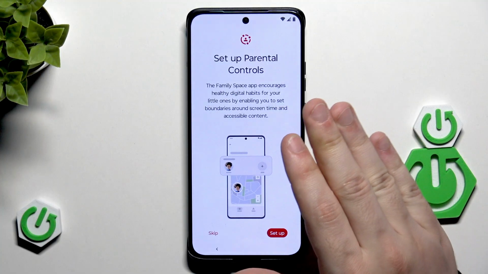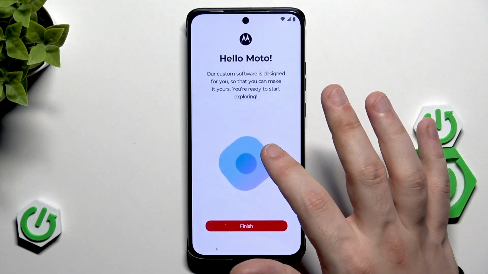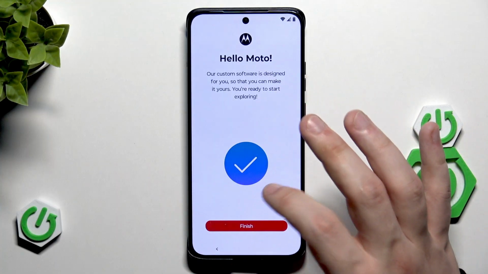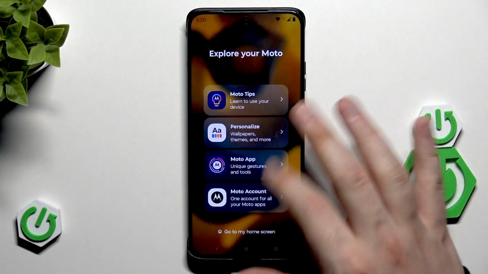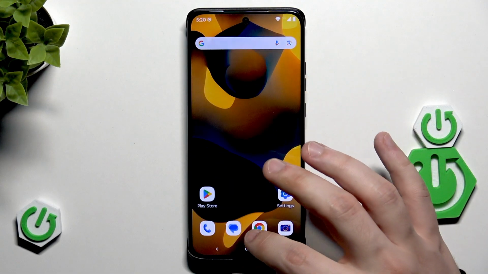You can set parental controls. I'm adult, so I don't want it. And now click on finish. And now we are ready to use our phone.